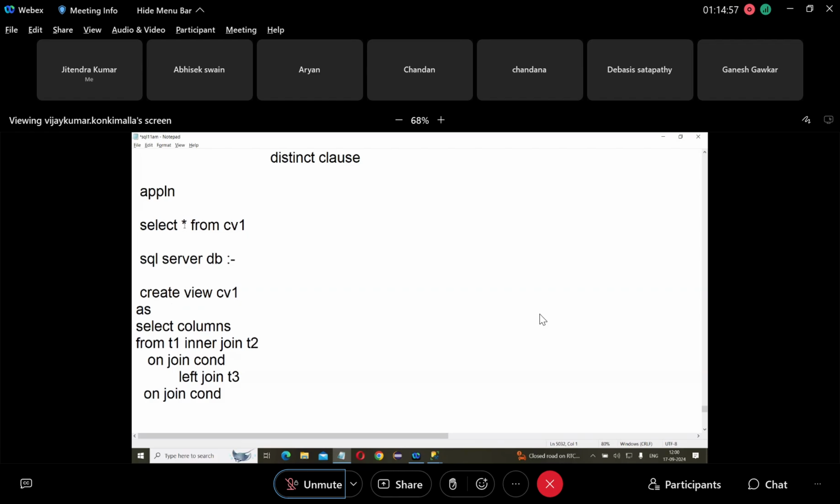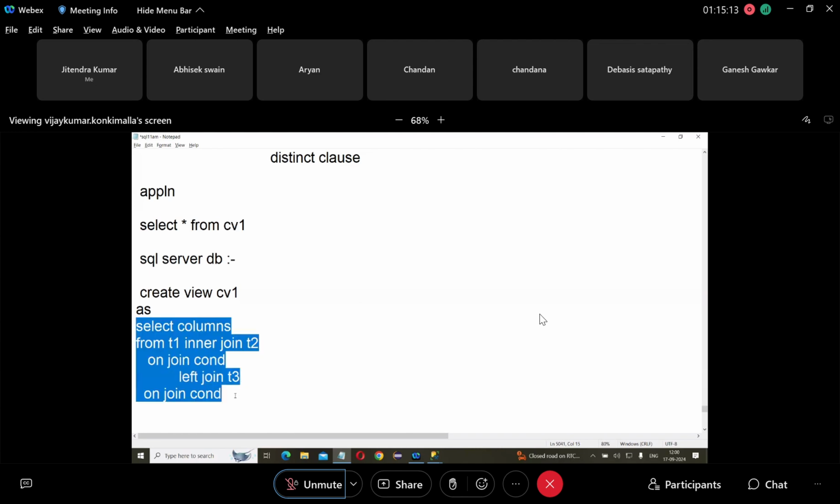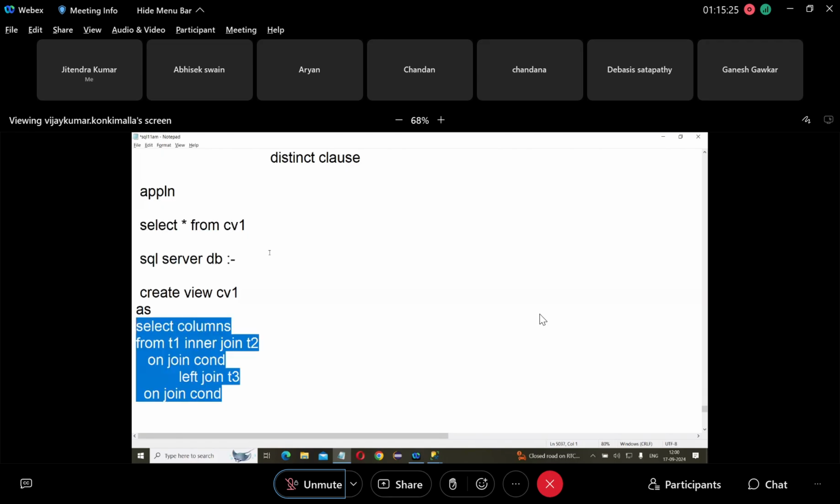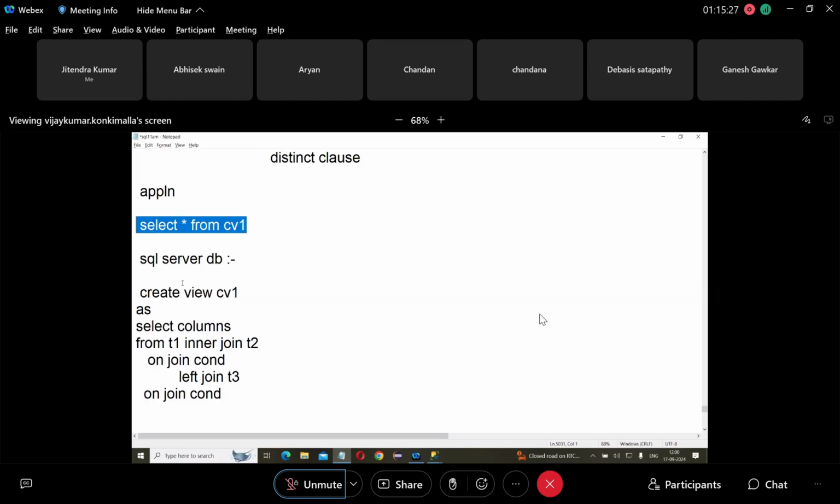After creating this view, he'll tell the front-end developer, the .NET developer, to get the data from 10 tables, simply run the query select star from CV1. When he runs select star from CV1, what query is executed? This query is executed. Yes or no? That means the .NET developer will get the data from 10 tables without writing the complex join query. That means a complex query is converted into a simple query, or not? Yes. That is useful for non-database developers.